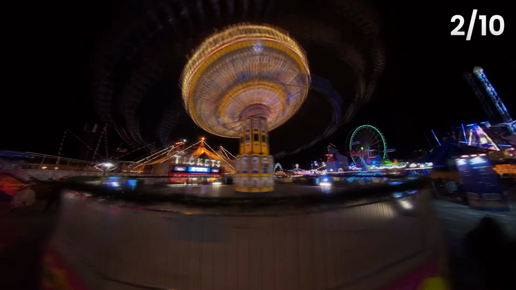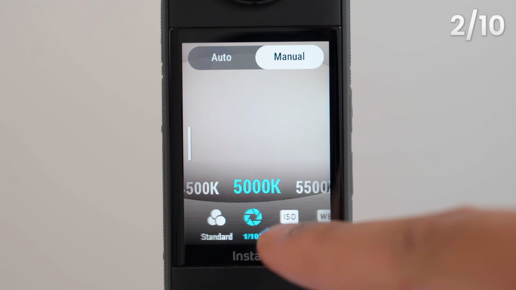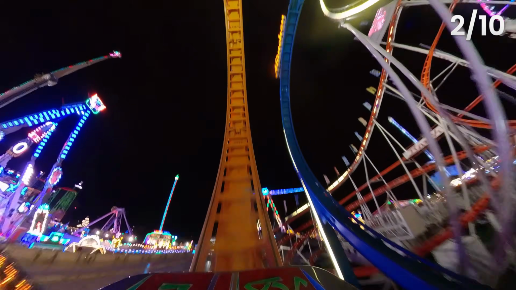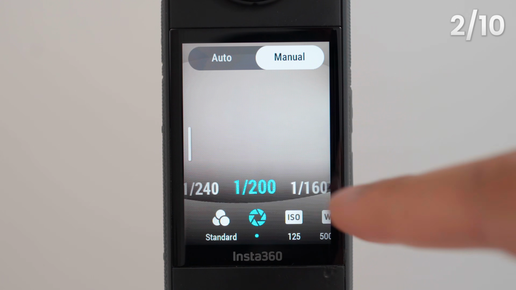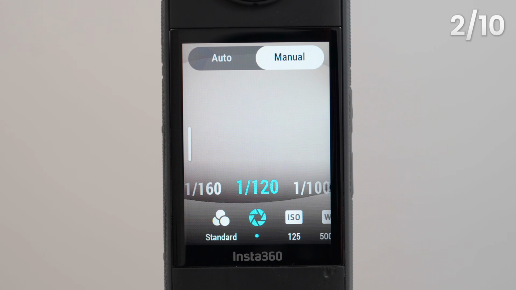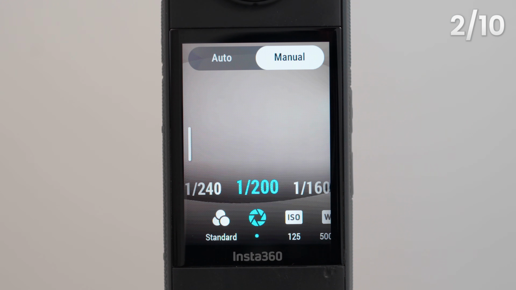If you are casually walking around with your selfie stick to see the winter lights, then set your shutter speed to 1/120th of a second. And if you are going on a fun fair ride or doing something with a little more extreme motion, then set your shutter speed to 1/240th of a second. If you are seeing light flickering in your video, then drop the shutter speed from 1/120th of a second to 1/100th of a second, or drop the shutter speed from 1/240th of a second to 1/200th of a second, and then the light flickering should go away.